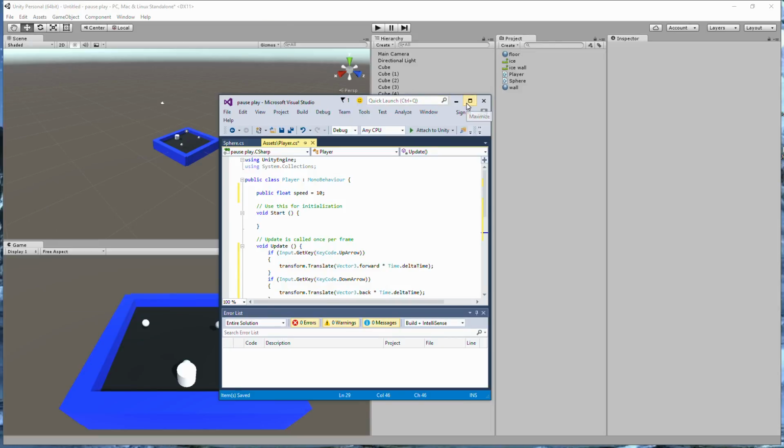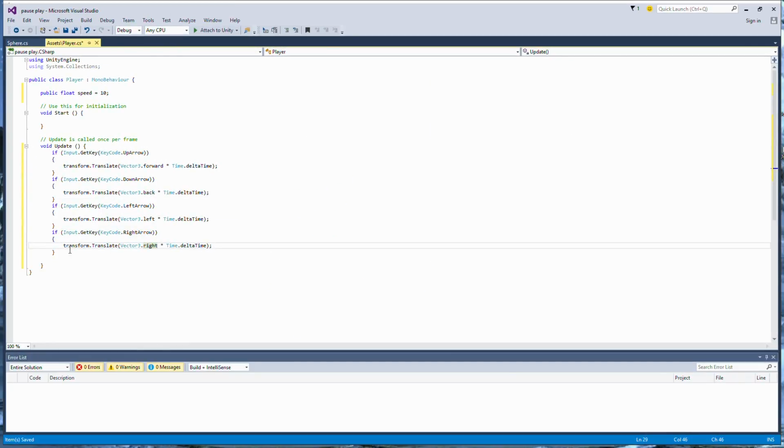Okay, so let's go look at my code. If input get key. Oh, that's why. I forgot to apply my speed to my code. Silly me. So I'm trying to move up, down, left, and right at a 0 speed. And I want it to be my speed of 10. Save.